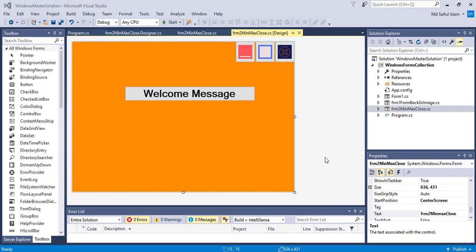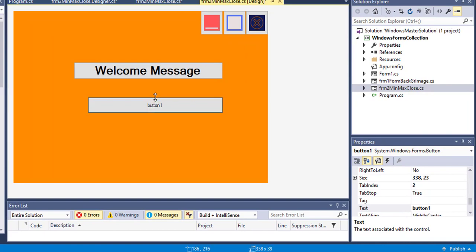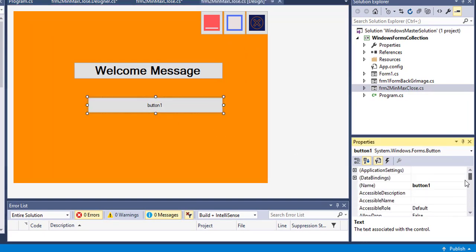In this video, I will show you how to open a new form by clicking on a button. At first, I am taking a button from the Toolbox. I am giving it a name, BTN new form. Text: Open new form.